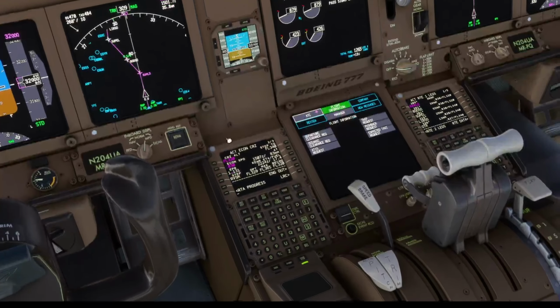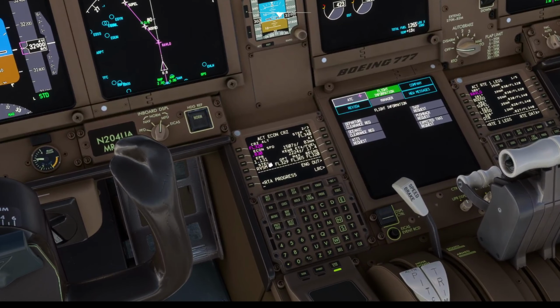Another interesting feature in the FMC of a lot of Boeing aircraft is the RTA progress feature.